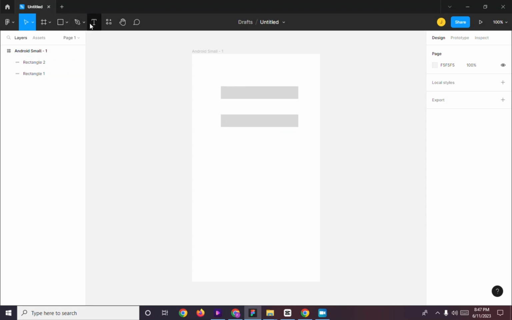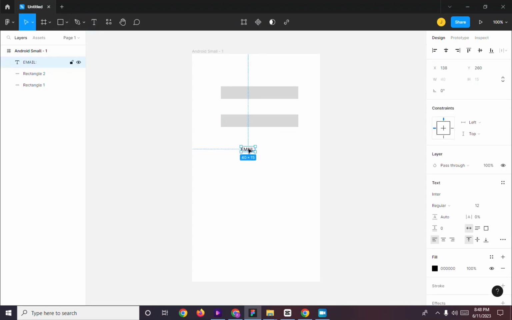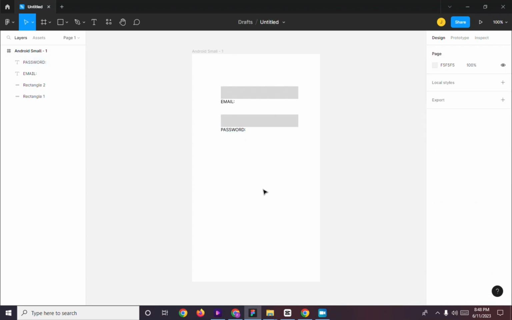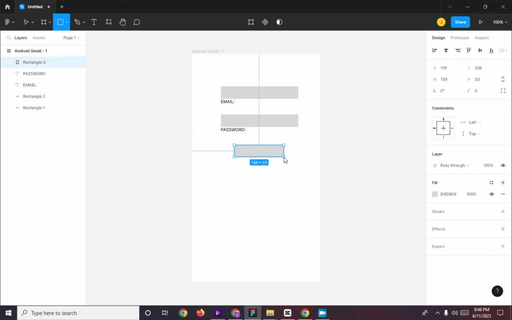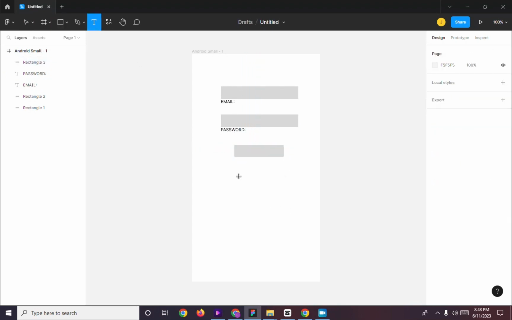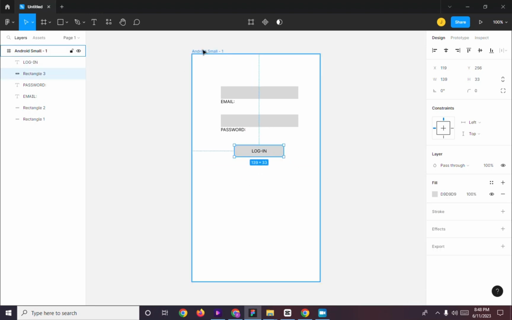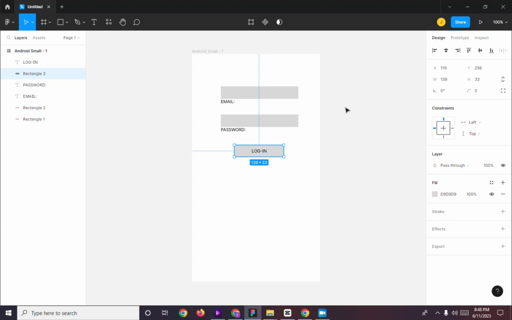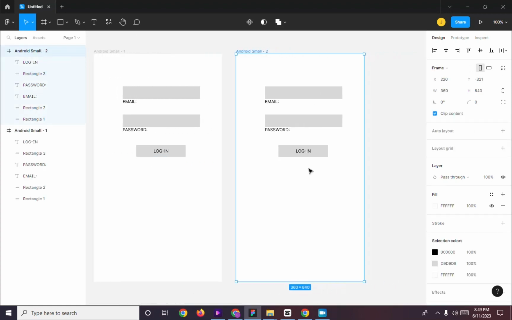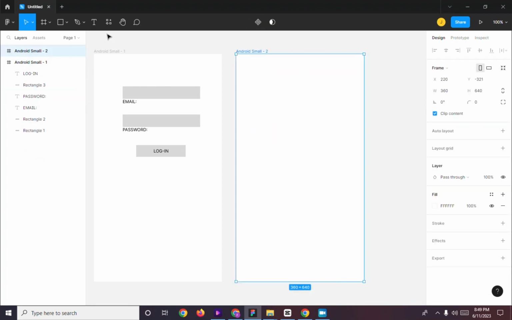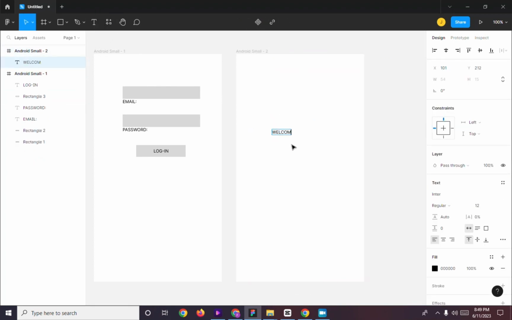Let's add some text in here. And now let's put a rectangle for a login button. Let's put another frame. Let's say we already logged in the app, and put a text, welcome to Figma. You can edit your text in this portion.